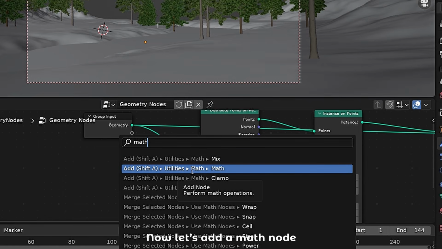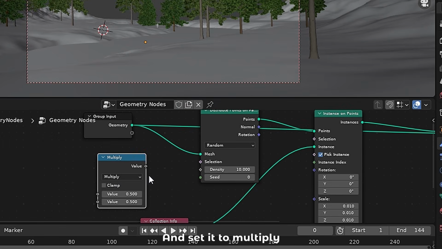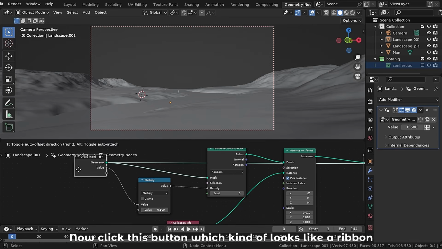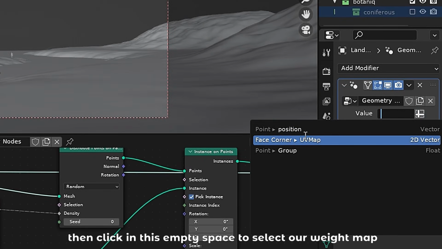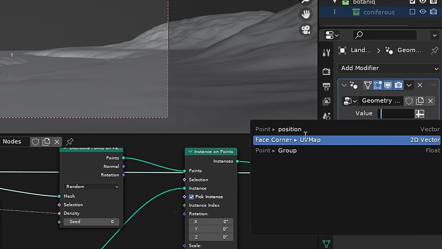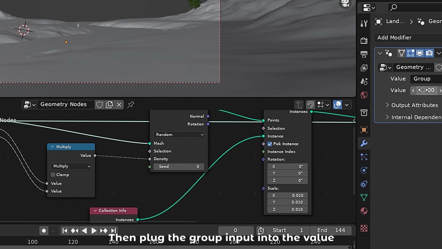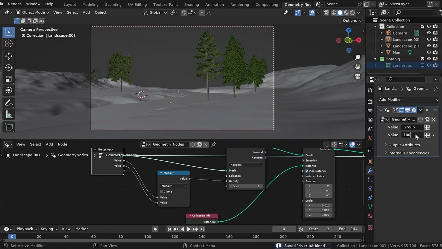Now let's add a math node to control the density with the weight map and set it to multiply. Now click this button which is kind of like a ribbon, and then click this empty space to select our weight map, which is this group. Then plug the group input into the value, and now you can control the density within our specified area.